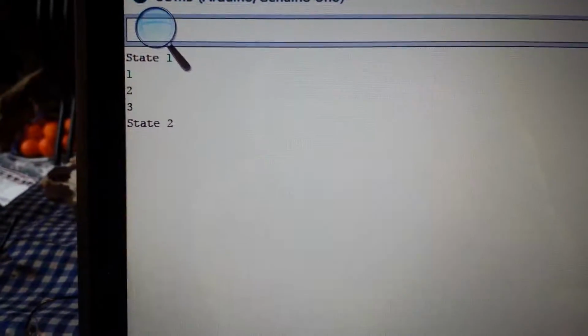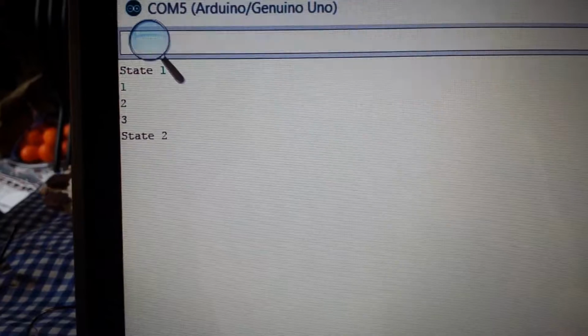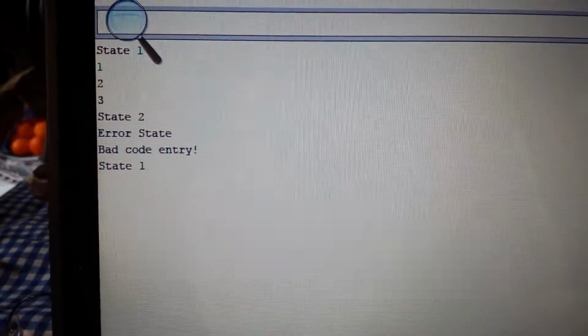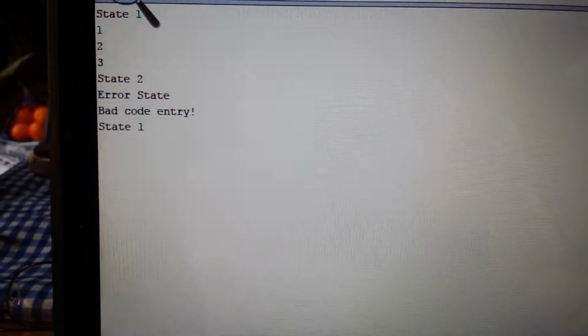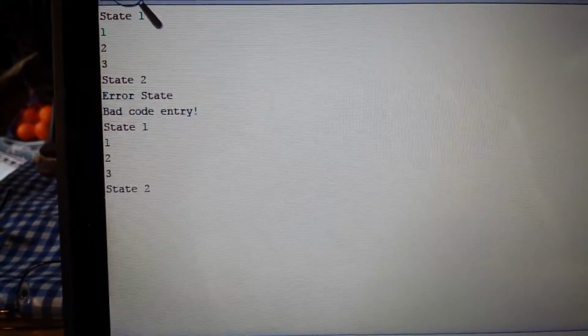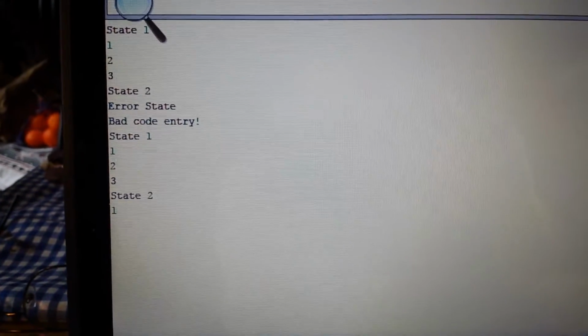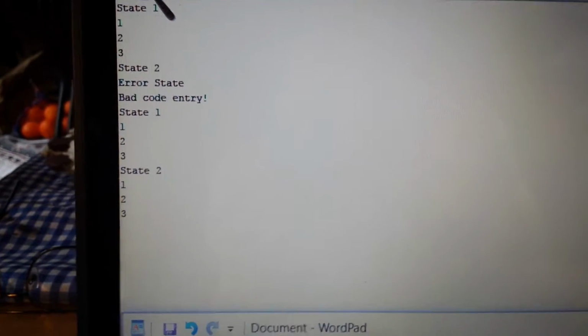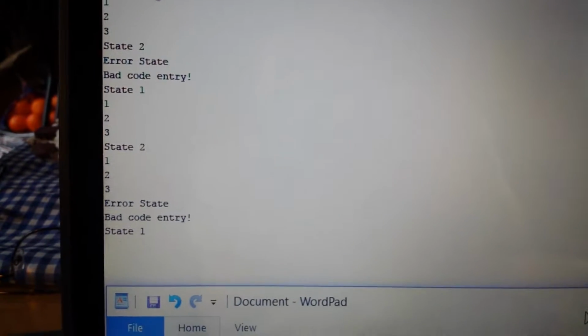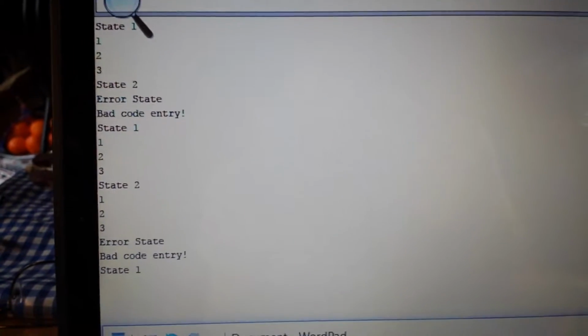Now, if in that state 2, we pressed button 1, which would be a wrong button press, we get the error state and we move back to state 1. So now we're back in state 1. We'll do the 3 normal button presses. We'll go to state 2, and that expects 4. However, if we only do 3 button presses and press button 1, we go back to an error state. So then we're starting back over.